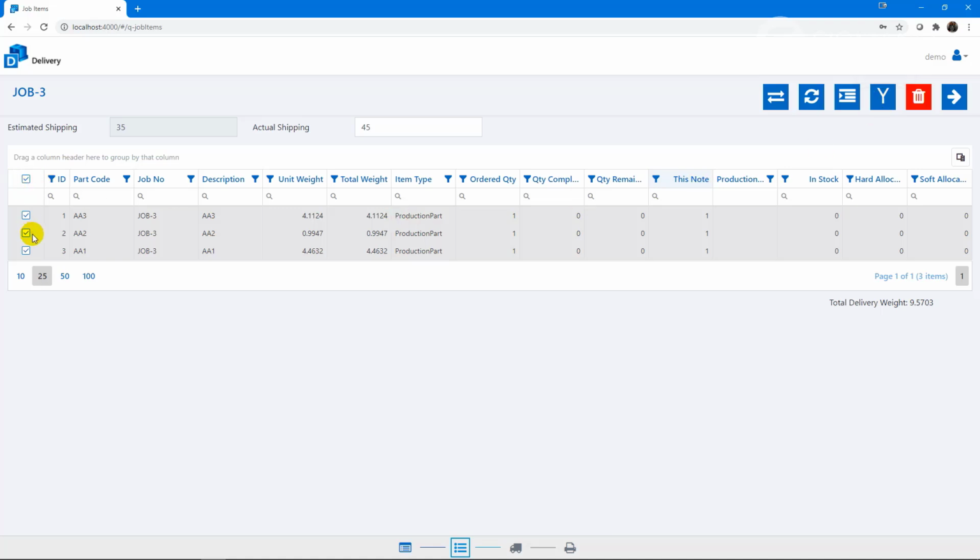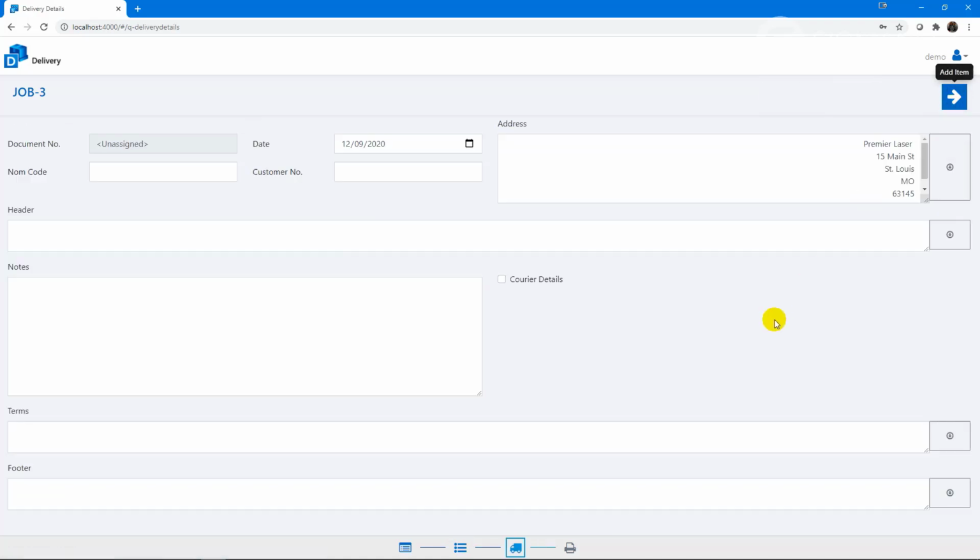We'll select all the parts and create the note. Some data, such as the address, is already populated, and we can populate additional information such as the header and footer text.